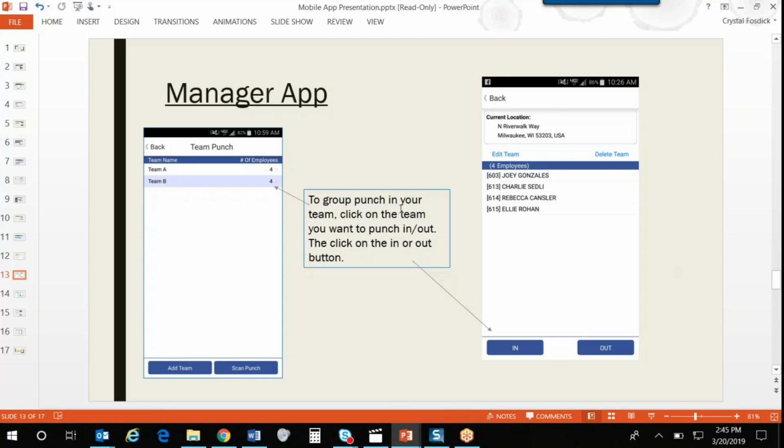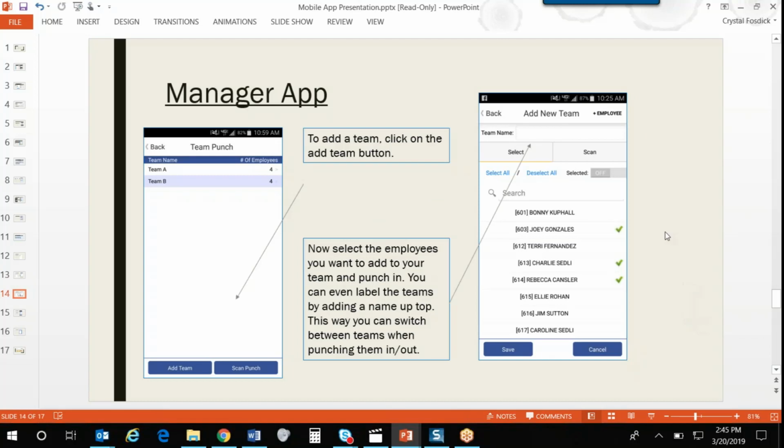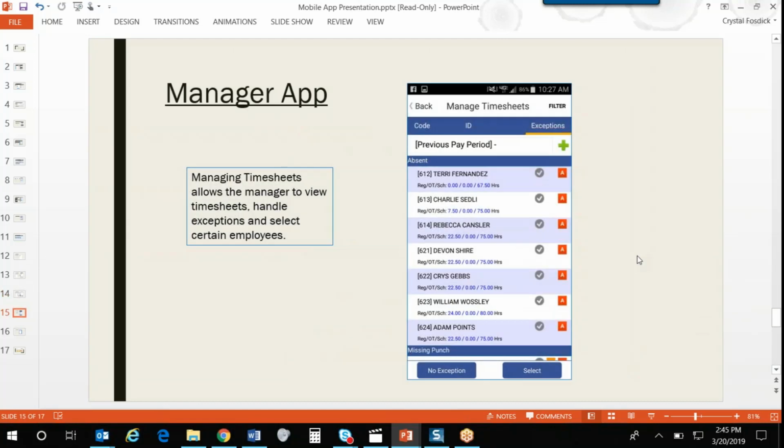In this screen here, the supervisor is picking the team B, which consists of Joey, Charlie, Rebecca, and Ellie, and can punch all four of them in at the same time. And then this is just showing how you create the team in there. So even if they have a list of 25 employees, they may have to create different teams depending on where they are. This is just an image of what you can see from the timesheet part of the app, and then you can click on each employee's name to actually see the day-to-day punches and the total hours.